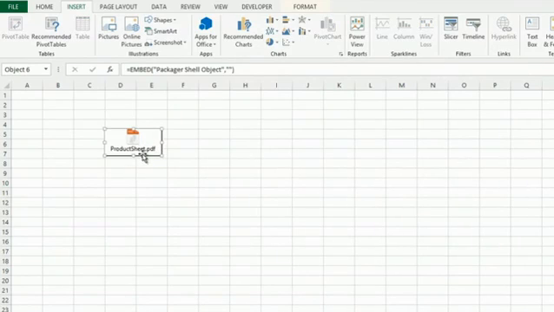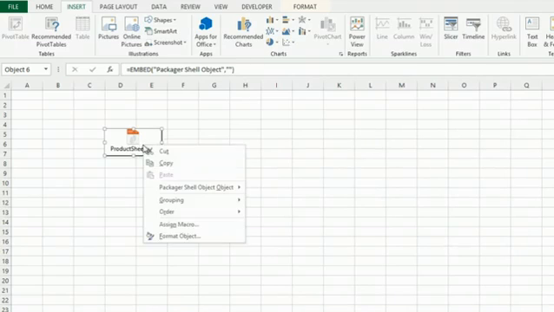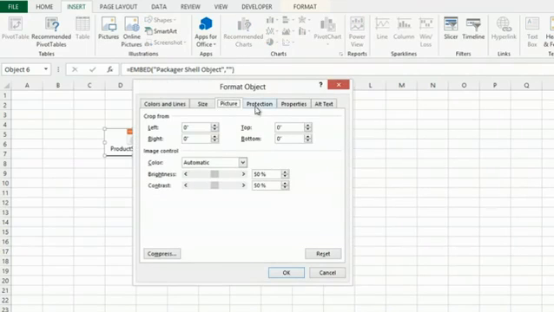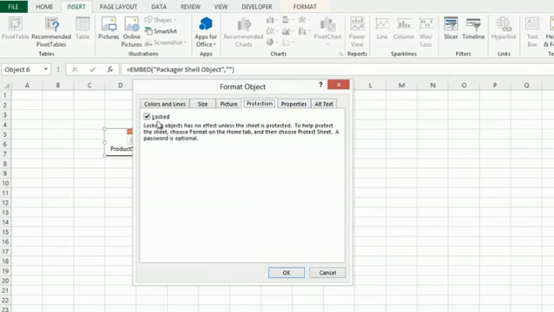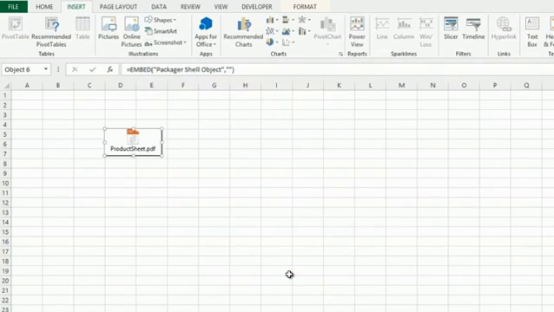I want to make sure that it's locked, so I'm going to right click on the icon. I'm going to go to Format Object, and I'm going to go up to the Protection tab, which is right here between Picture and Properties, and I'm going to make sure that the locked box is checked. I can either uncheck it or check it. You want it checked. Click OK.